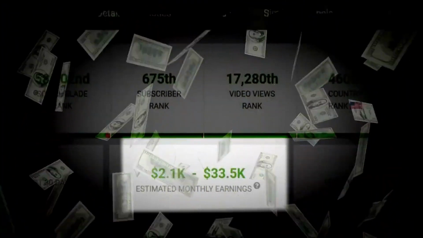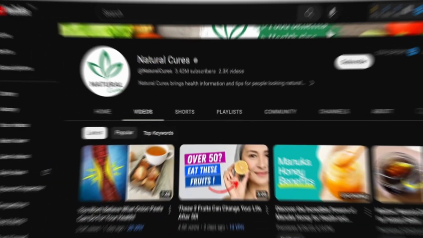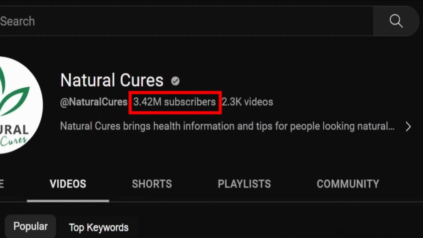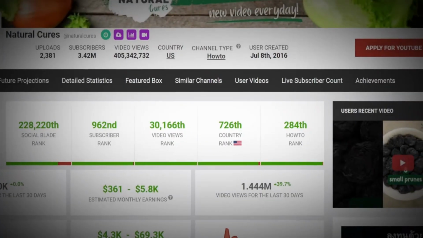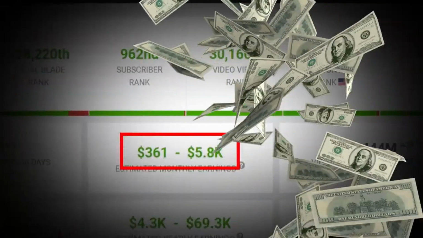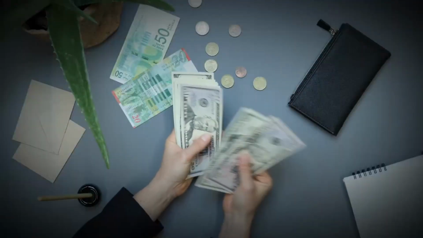The beauty of affiliate marketing lies in its mutually beneficial nature. As your audience engages with the suggested products or services, you earn a commission. It's a win-win scenario that not only adds to your revenue, but also enhances the value you provide to your audience.